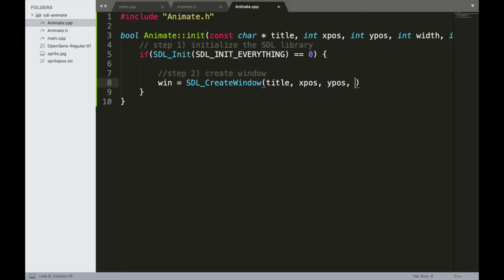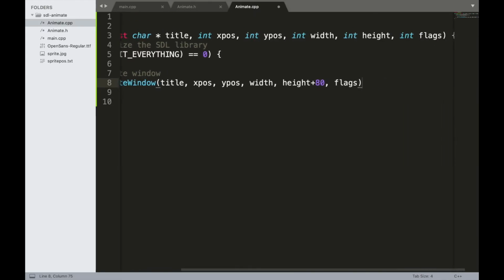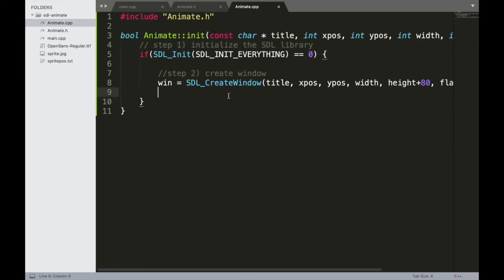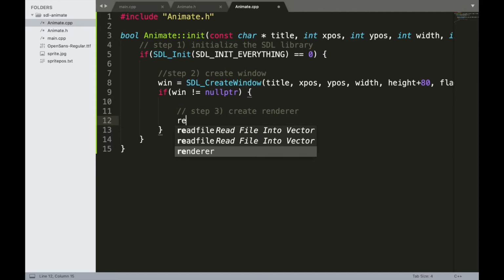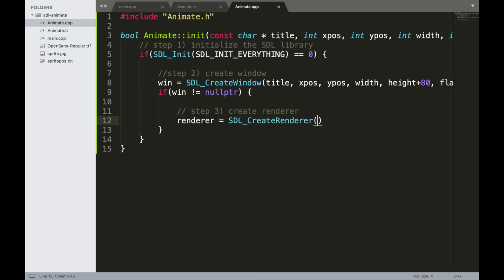Here inside, when initialized, we are creating a window which takes the following arguments: title, X position, Y position, width, height, and flag. Here we are taking height as 400, but we are increasing height by 80. Here why we are increasing is we have to render the text as well. That is the reason we are increasing. If the create window function call fails, it returns null pointer. If it doesn't return null pointer, then the call is success.